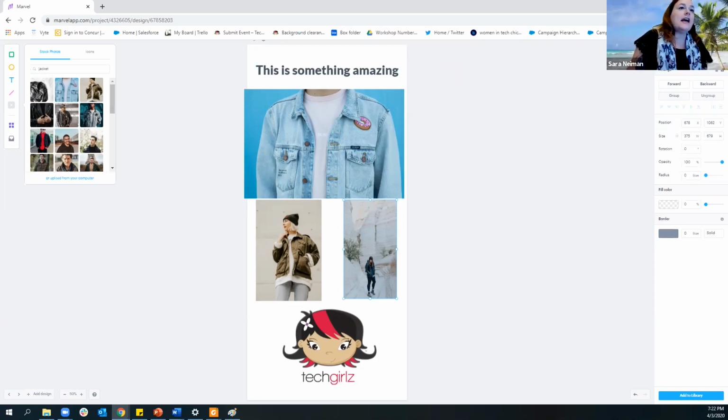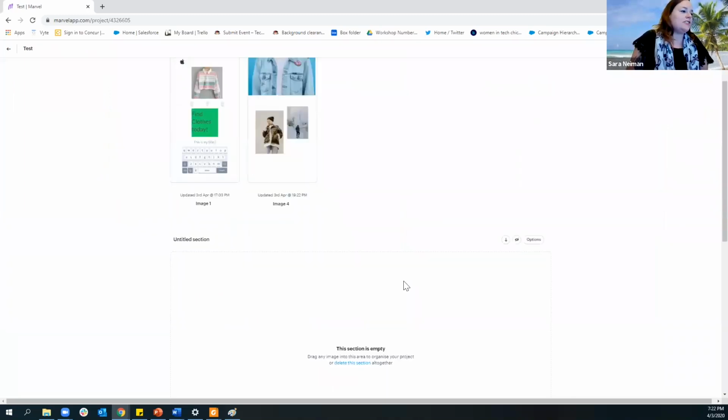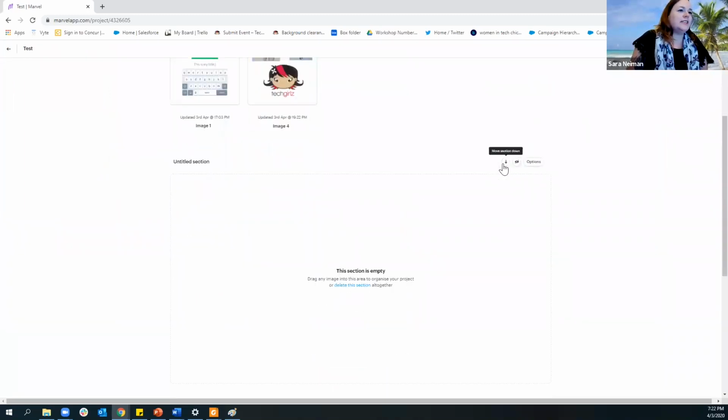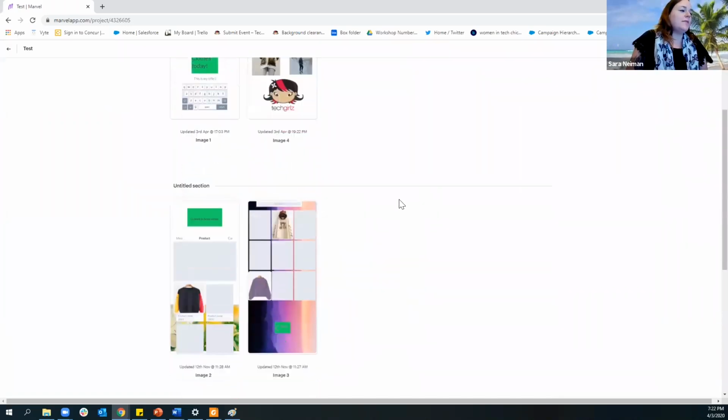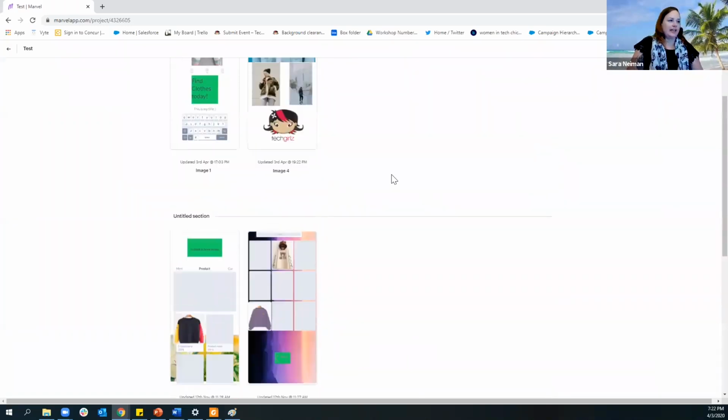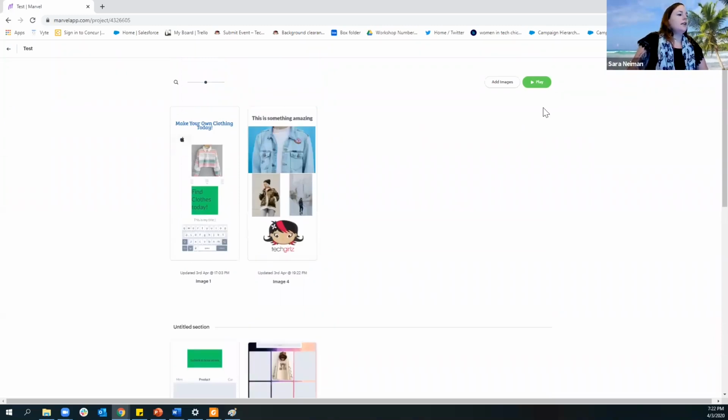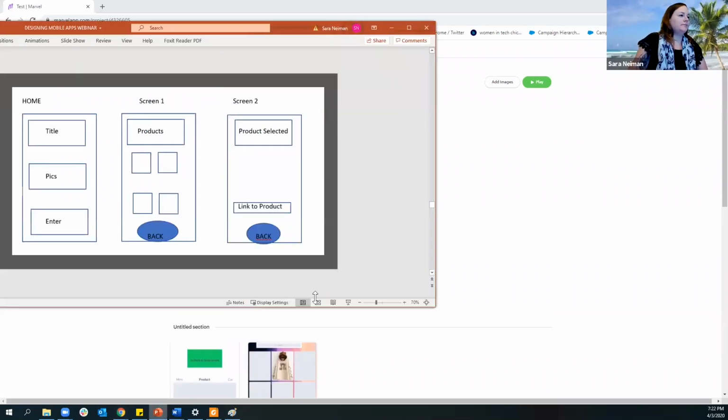So if you close this out, everything will automatically save, which is great. I have my images here, untitled. Here, let's move this section down. So this shows you the other images that I've used or created. So how do we link? That's the next thing we're going to talk about.